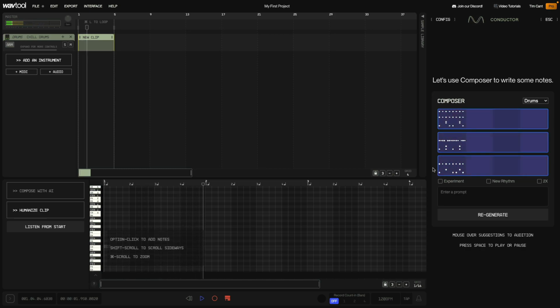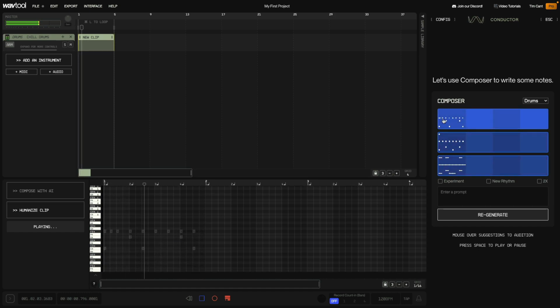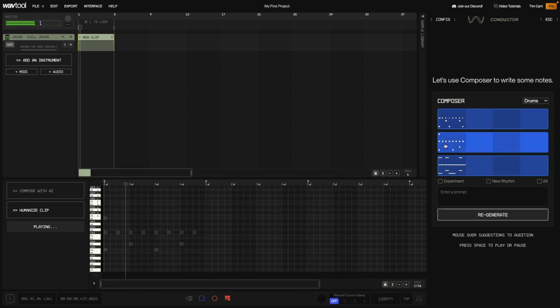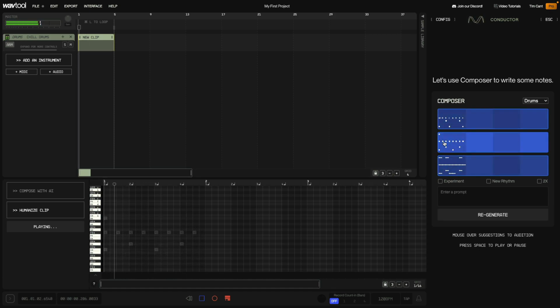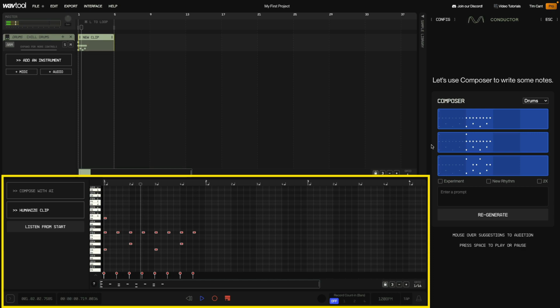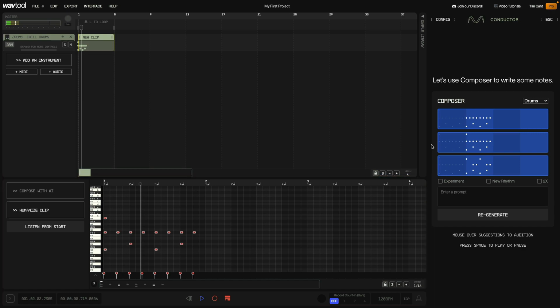If you're not feeling any of these suggestions, you can click Regenerate to make some more. To select a starting point, we click one of the composer suggestions, and this will add that note information into the MIDI editor. So, now we have one bar of a drum beat, let's decide on what we'd like to happen in the second bar.